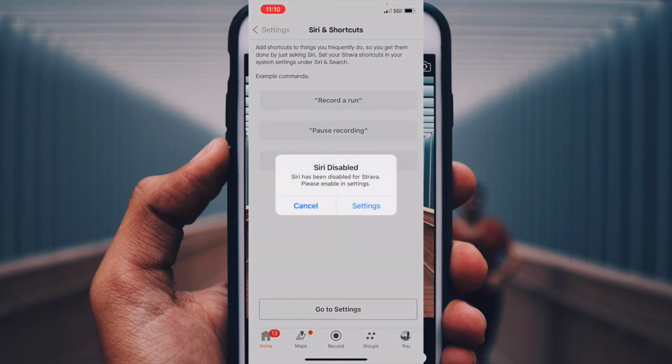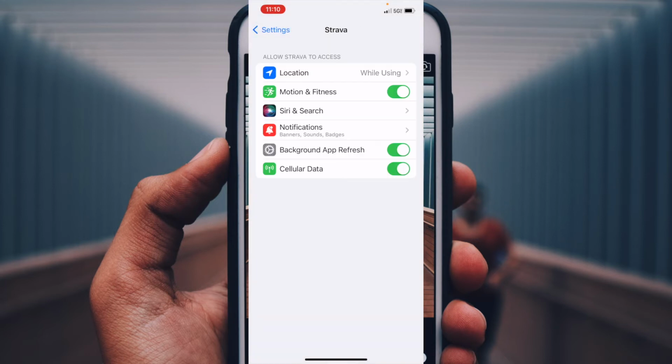And then it's going to say, hey, we need to have permission in order to access Siri. Now, I've previously gone into here and disabled this. I'm going to actually re-enable it now. So what we can do is click on the settings button. This takes us over into the settings for Strava.